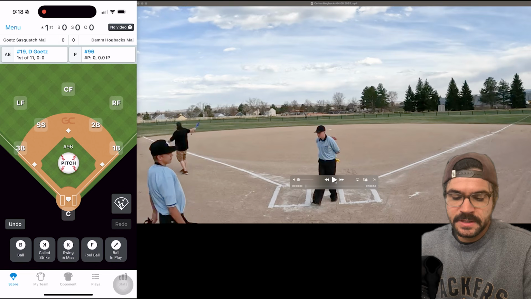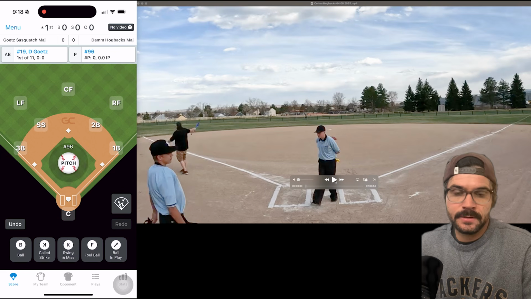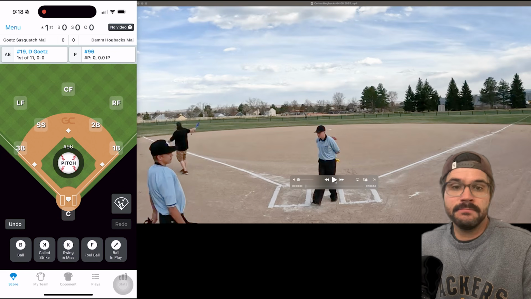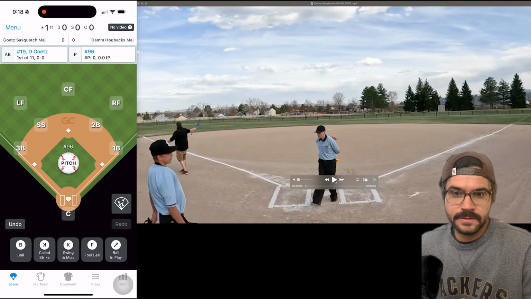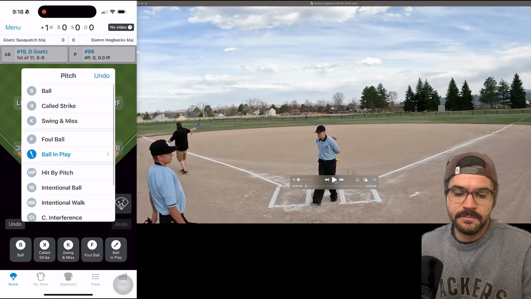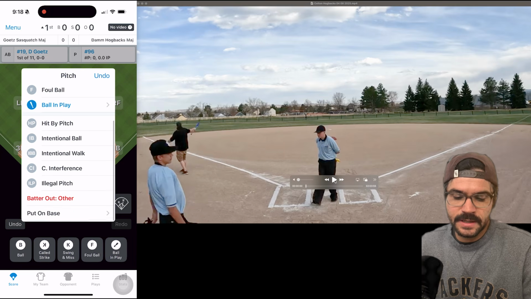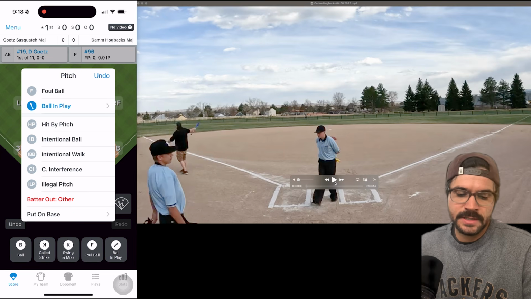On the bottom, you'll see these buttons: ball, called strike, swing and miss, foul ball, and ball in play. Those are kind of your quick access buttons. That's going to be most pitches in the game, where you're going to be using those buttons. If something more complex happens on a pitch, you can just tap this baseball in the middle that's blinking, pitch, and it pulls up this little menu. It gives us those first 5 options that we have, those quick buttons on the bottom, but it also gives us some other options: hit by pitch, intentional ball, intentional walk, catcher's interference.